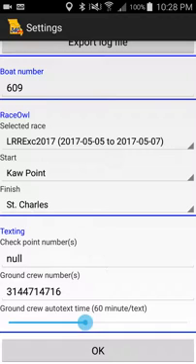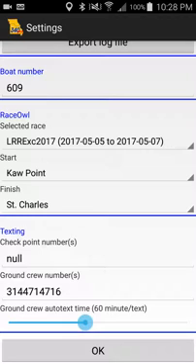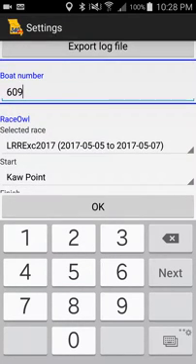Okay. So to track, you've got to have the correct race entered. I'm going to pick this LRR exhibition for 2017 as my current race. When you get to the 340, you'll see the mr340 listed there as a current race. You need a race picked, you need a boat number. Okay, enter your boat number in this field here. If you don't have both those entered correctly, then raceowl will not accept your location position.